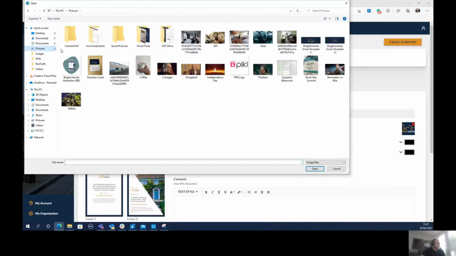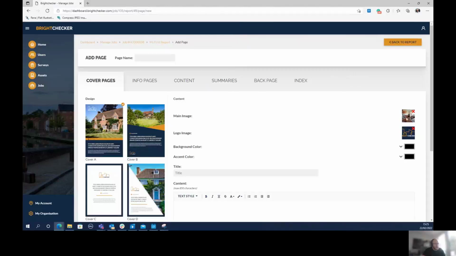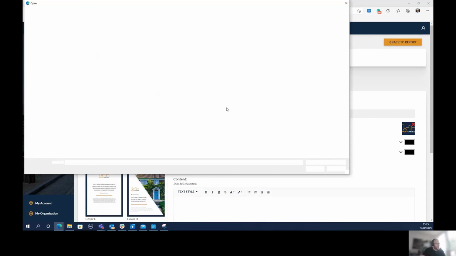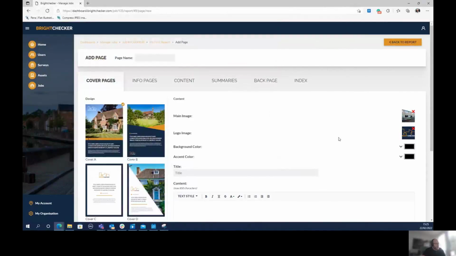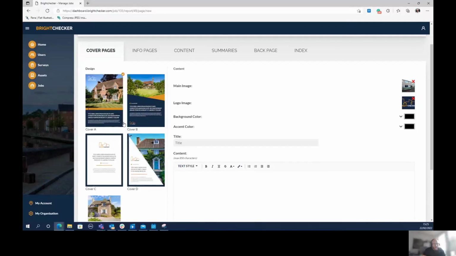Go to pictures. I'll put one of my old kitchens. Actually, I did see my old house there. Let's put that on there. Background color is the primary color, so where the navies are in particular on these designs, let's just put that to navy, and the accent will be like icons and shapes and banners and stuff like that. So let's make that one orange.